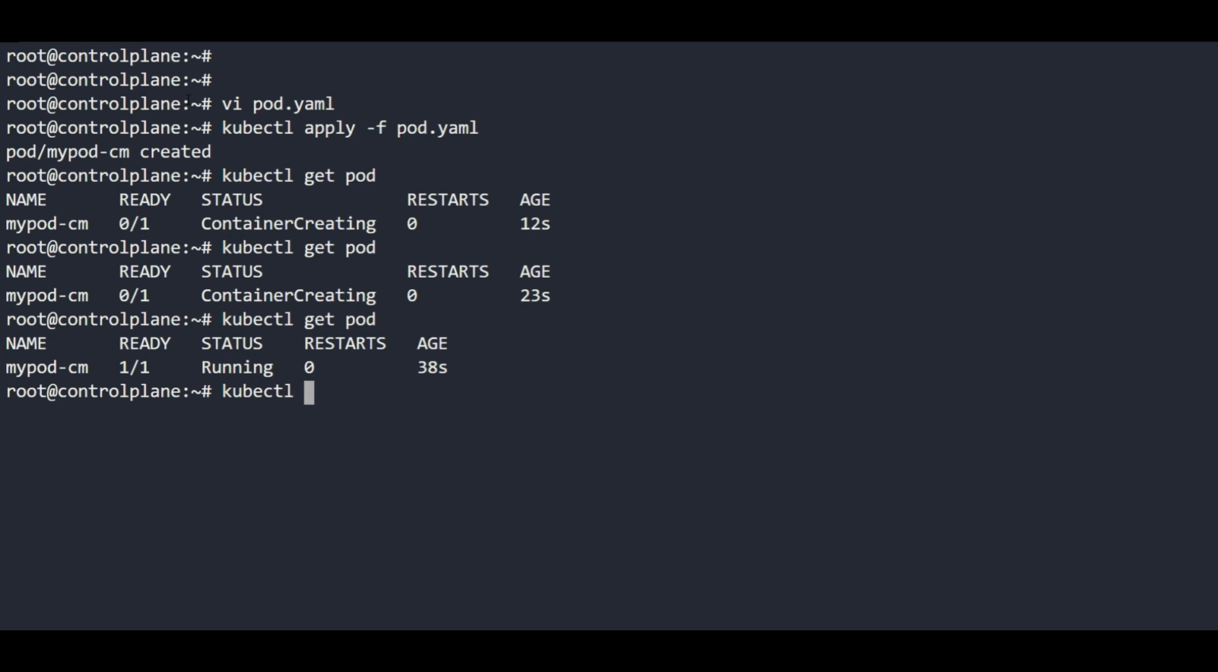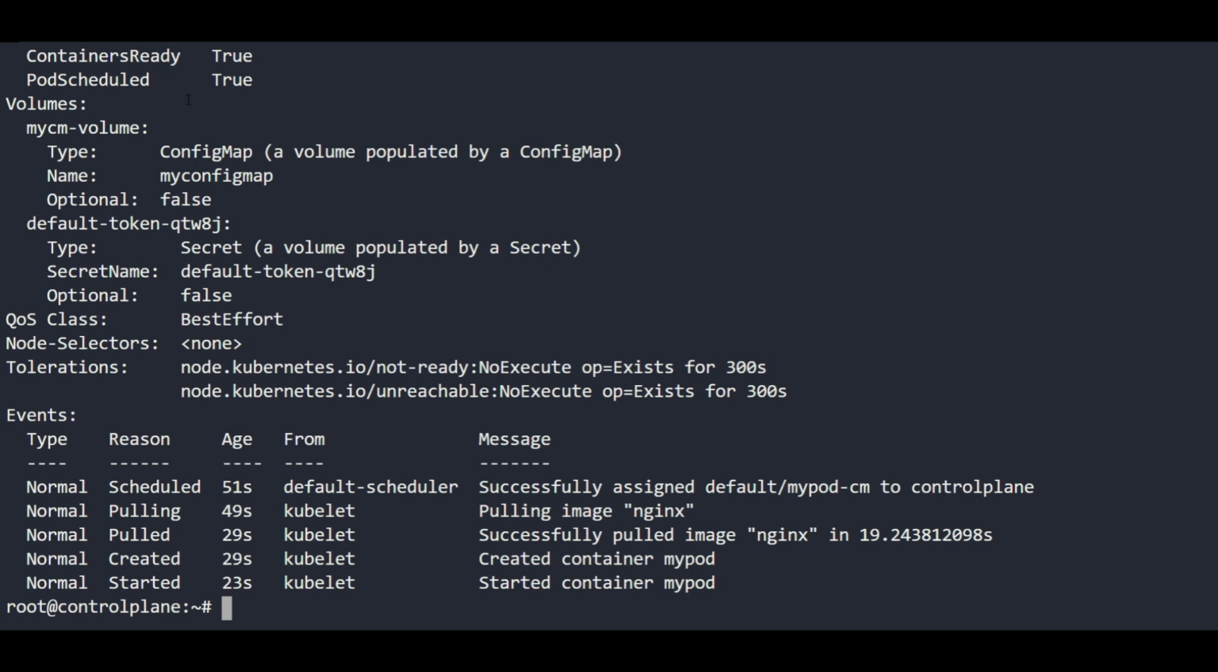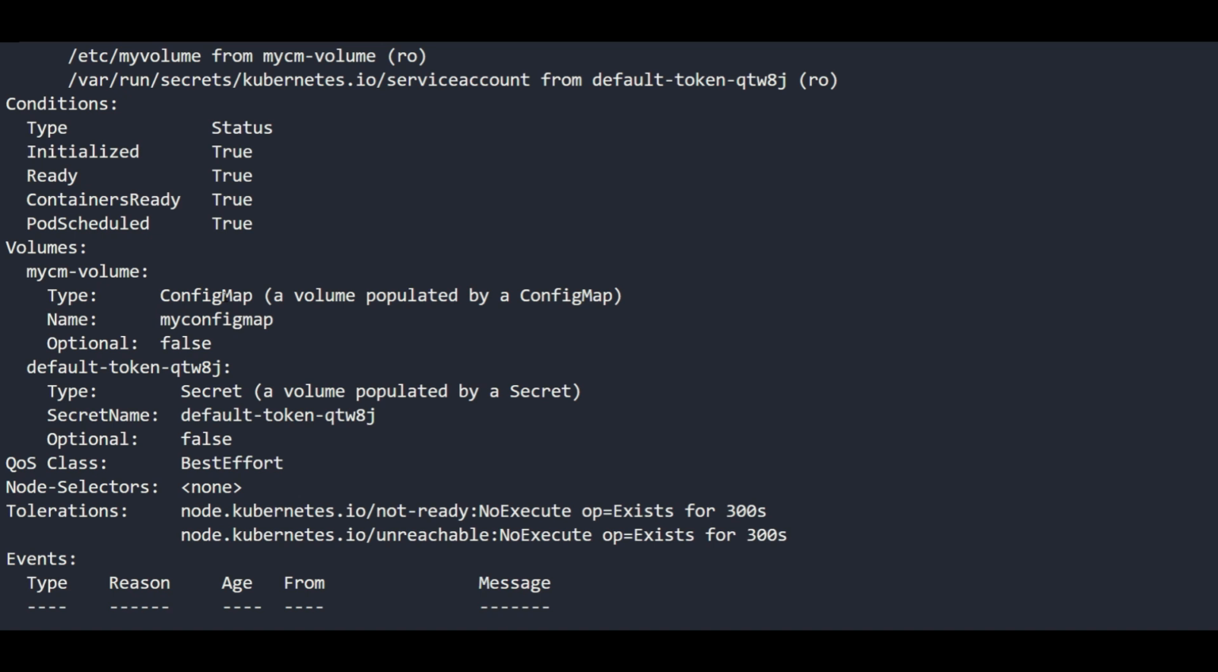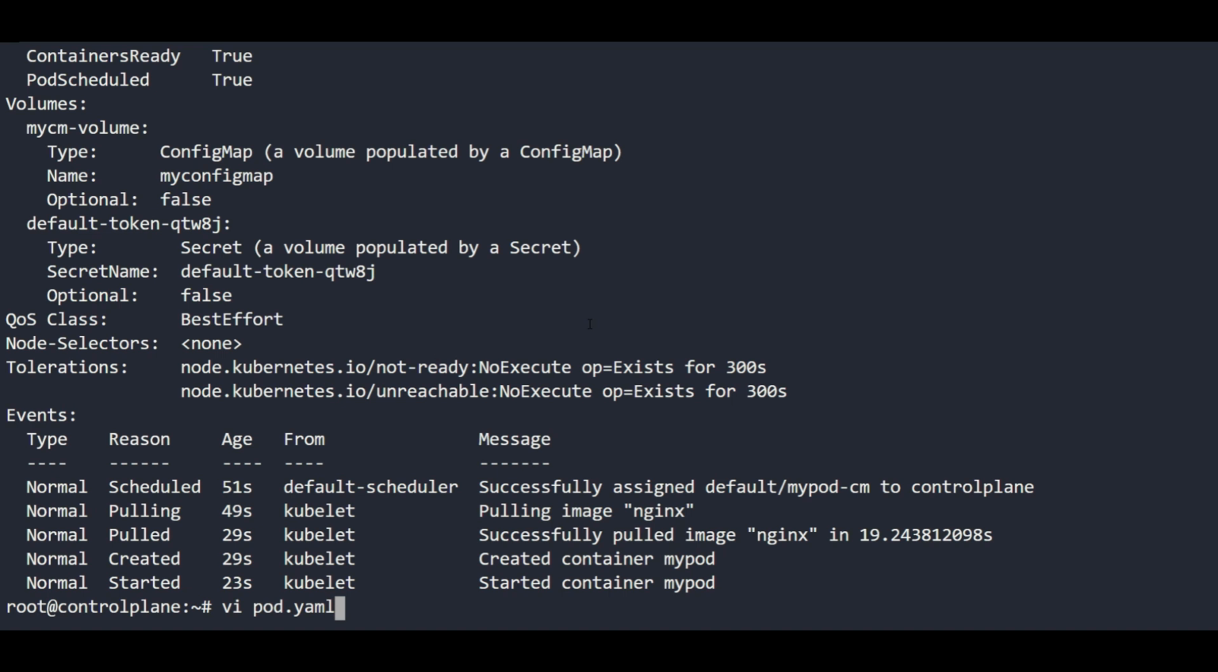kubectl describe pod my-pod. Here you can see that it's using the volume, and the volume type is a config map that it's using. So all things look good, but we need to see the etc on the mount path also. For this we are going to log in to that particular container as well. So let's clear the screen first.